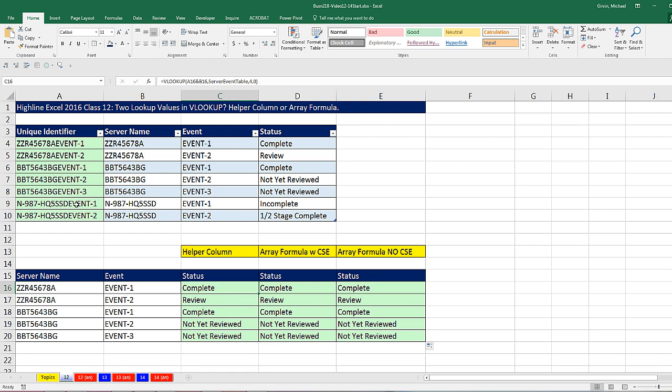All right, next video we'll actually talk about another lookup situation, not when we have two lookup values, but when we have a single lookup value and we need to return multiple items.